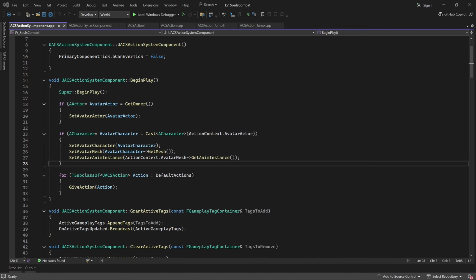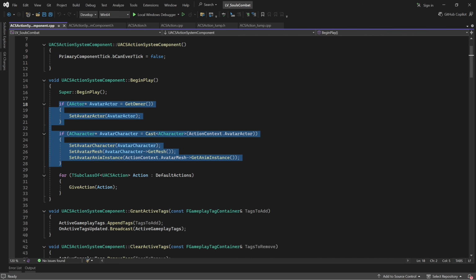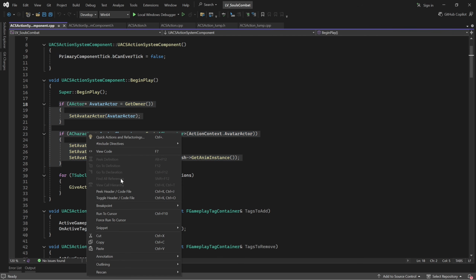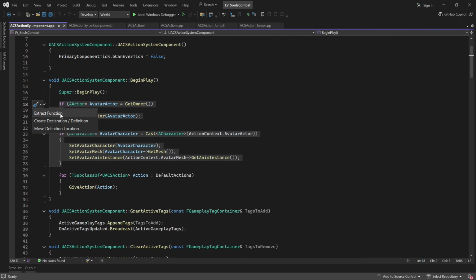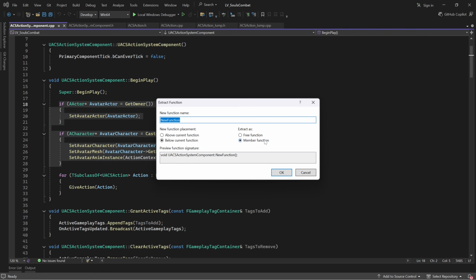Let's start by extracting a lot of this code from BeginPlay into their own functions. To do that, let's extract this code here. So what we can do is right-click, Quick Actions and Refactorings, Extract Function, and this will be a member function, and it will be below current function. And we can call this one InitializeActionContextData.